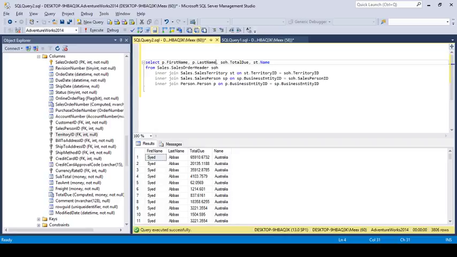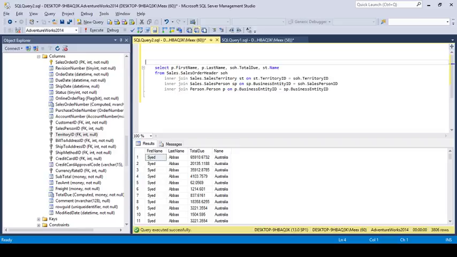Now that we've got this information, let's say we want to show how much they sold in a given territory. So what we want to do is pivot on the territory name, which is this column. To start this off, we're going to make it a derived query, and when we make it a derived query, we'll be able to do the pivoting on that derived query. So select everything from, and now we've got the derived construct.